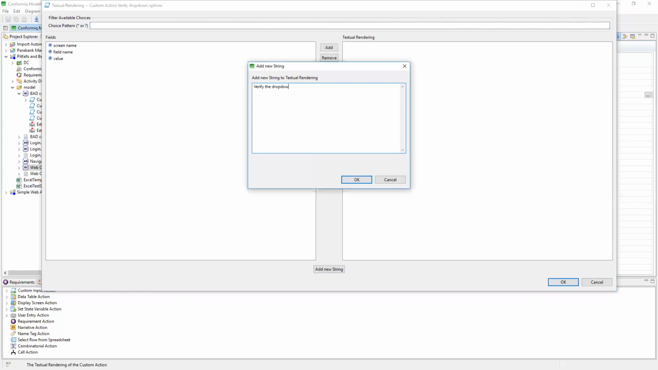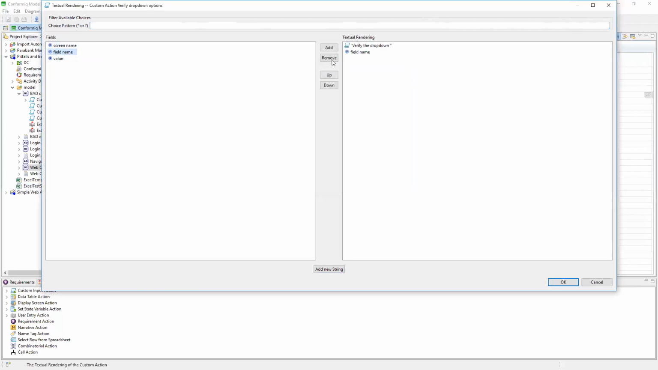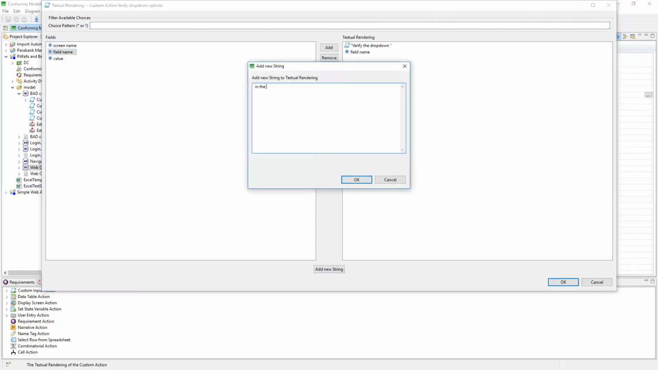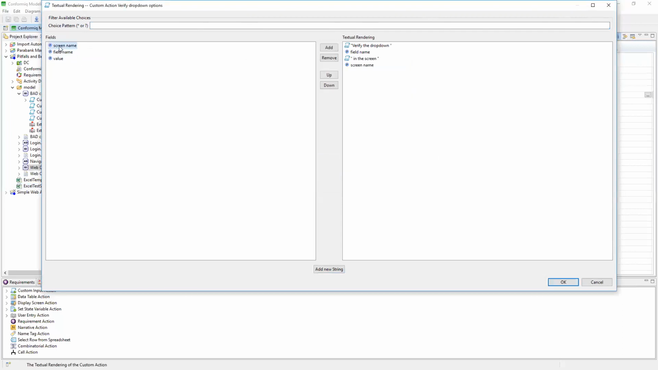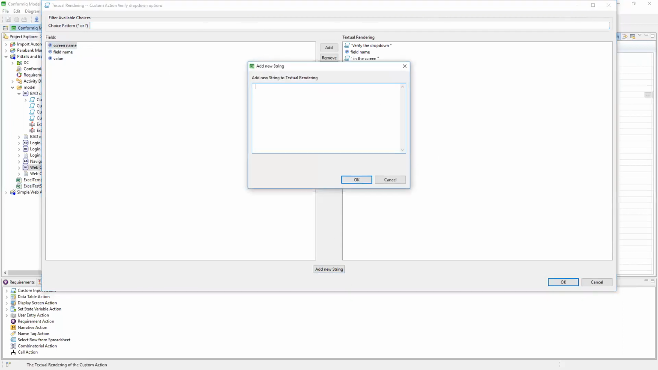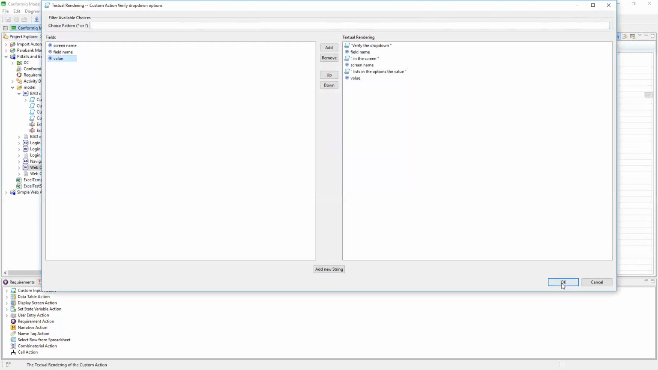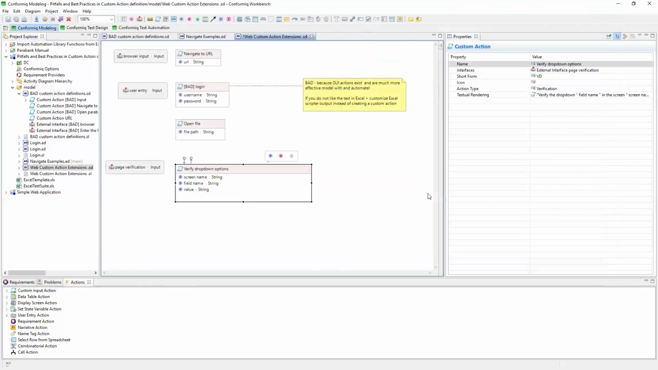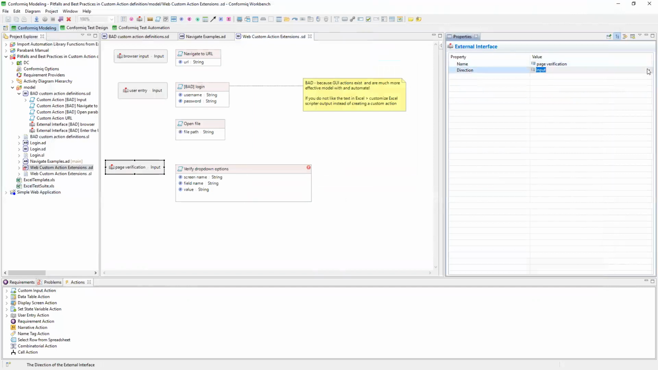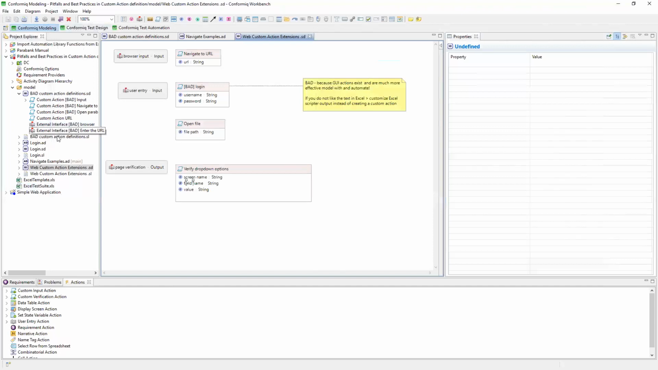So verify the dropdown, and then we have the field name, and then space in the screen, and then space has the lists in the options, the value, right? So now we have, for example, a first version of this function that we would have to look at. And so if I want to use this verification, okay, we have here an error. Let me just see. Input external interface. So okay, we have here a mistake that this should also say output because we're doing verification. This was my mistake. Okay, so now we have a function ready that we can then use.